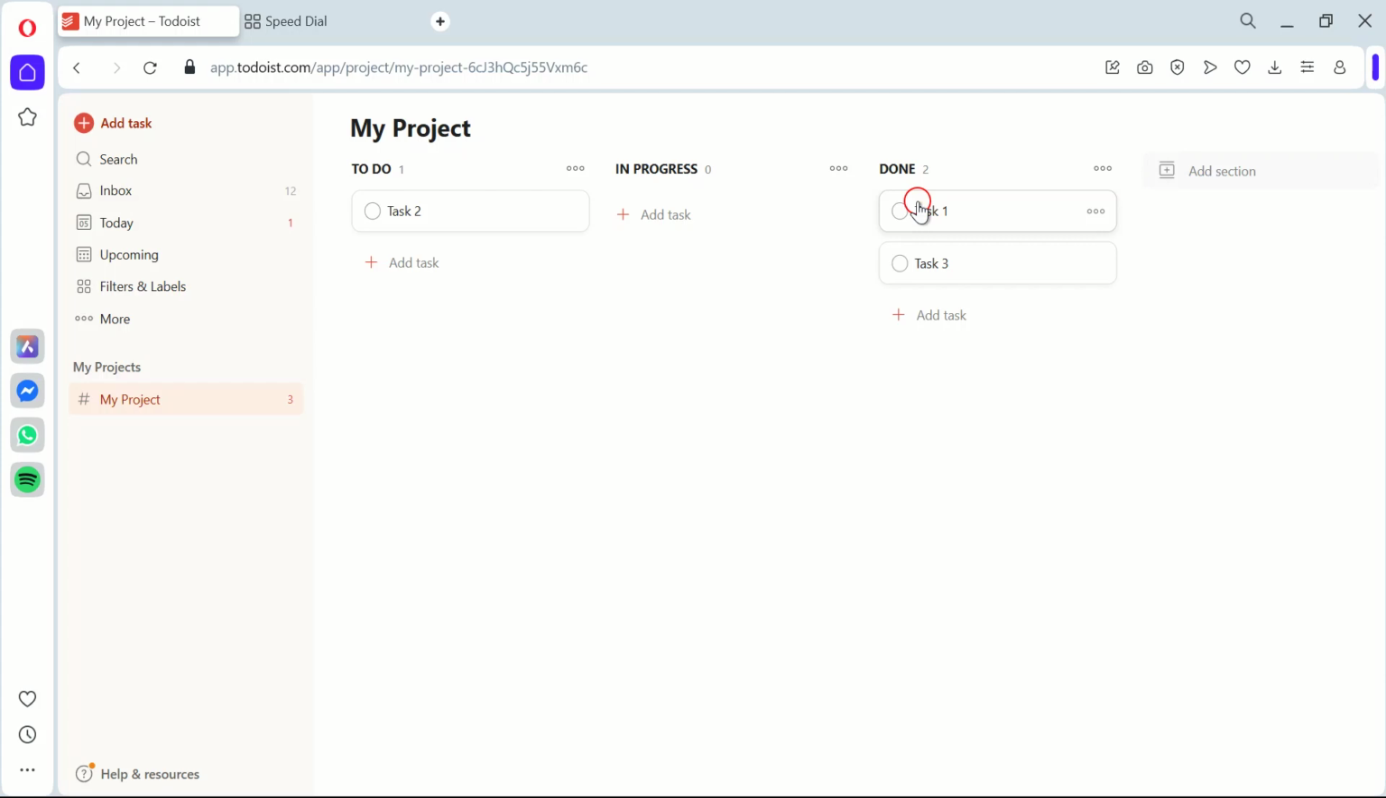So, there you have it. You've learned how to use Todoist boards for Kanban workflows, creating a board, adding columns and tasks, moving tasks along the workflow, and customizing your board to fit your needs.